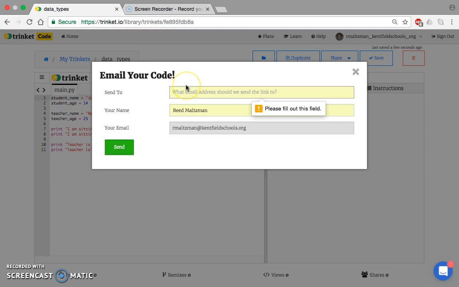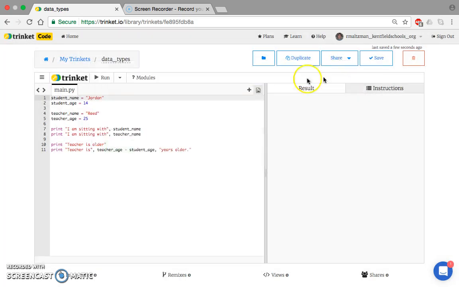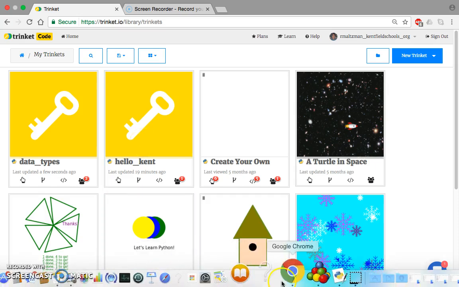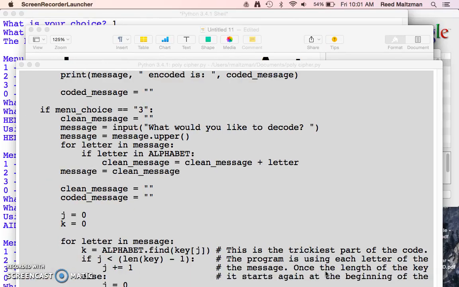Oh, please fill out this field. I'm sending it to R. Maltzman. And cha-ching. Okay, we're done. So we've gone ahead and we've saved our project. And now if we go to My Trinkets, you'll see that you now should have 2 projects that you've created, the first one and now the second one. So now we've done our second video, and Jordan, we're done. Check that out. Fantastic.